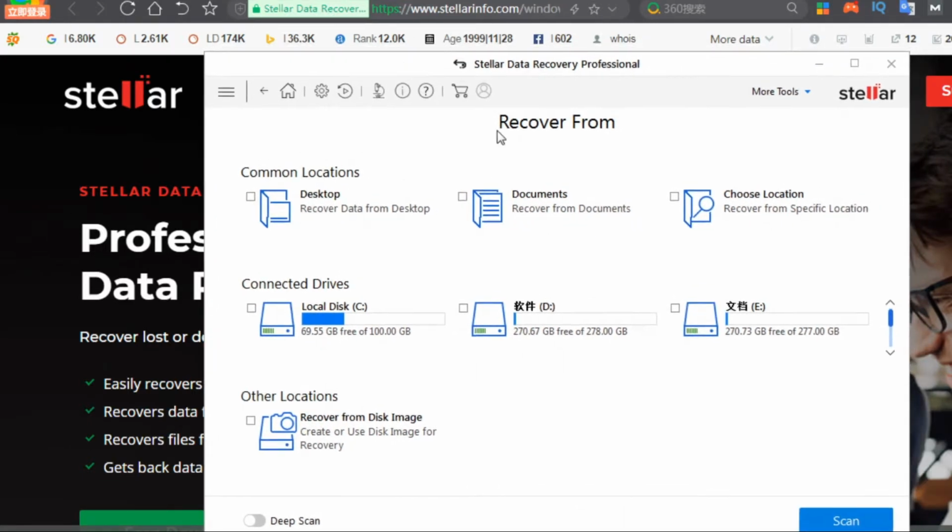Now, from the interface, you could find it's very simple to use. There are many options. You could choose the desktop to recover your deleted data from desktop. Also choose the documents, or you could even choose a specific location or folder, and other hard drives.